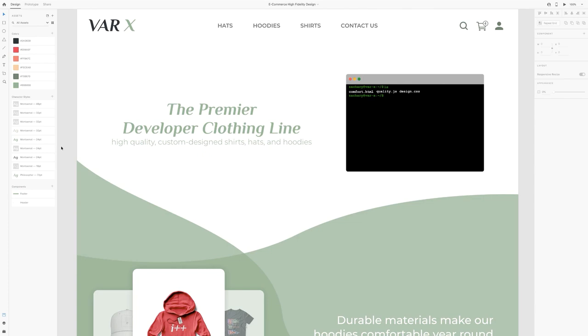Then the first part of our landing page is what we call the hero block. And here, this consists of our slogan, the Premier Developer Clothing Line, and the tagline, high quality, custom designed shirts, hats, and hoodies. Then to the right of that, we're going to have a little terminal animation that I threw together, which I think you guys are going to like. It's pretty simple, but it looks cool, and I think having a custom animation right there on the home page like this really adds a great look and feel to your application.